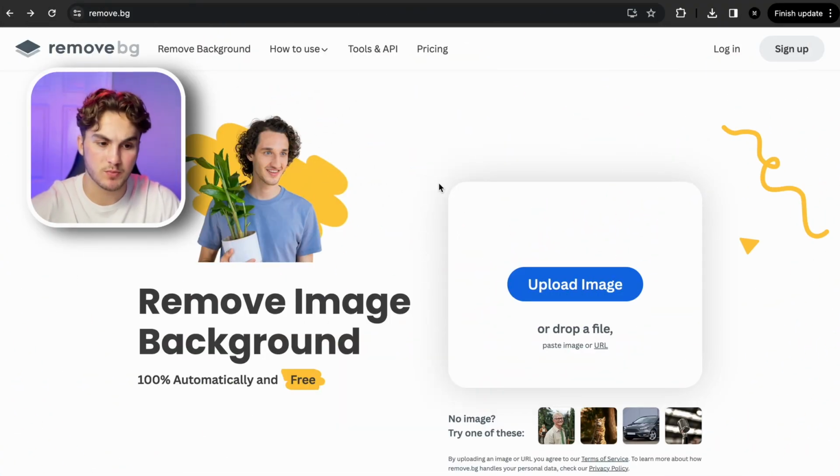However, if there's a photo that you want but it has a background on it and you want to remove that background, what we can do is come over to this website called remove.bg, or you can use Canva, but you have to pay for Canva Pro for that. So this is a totally free way.